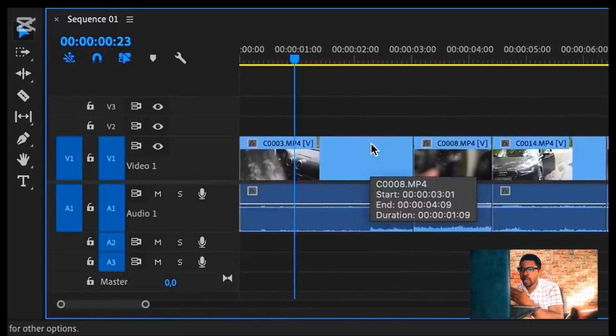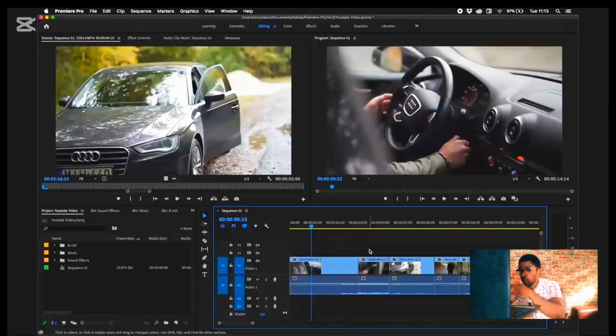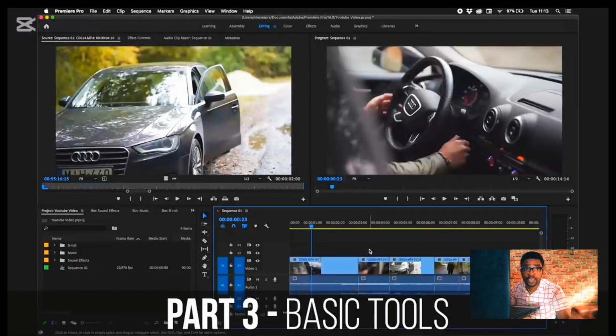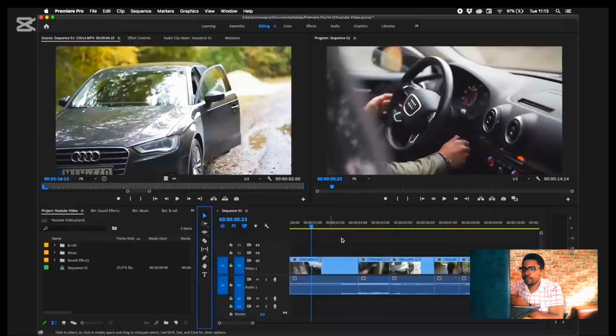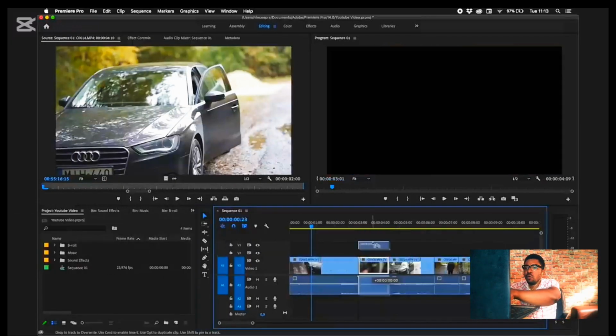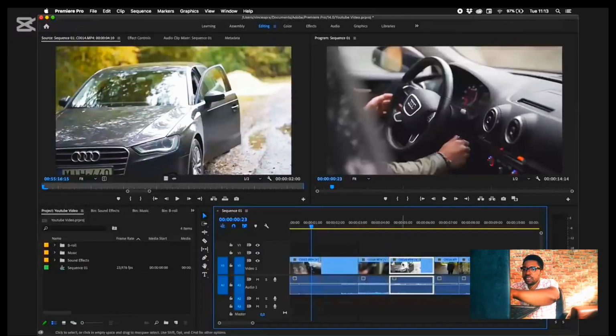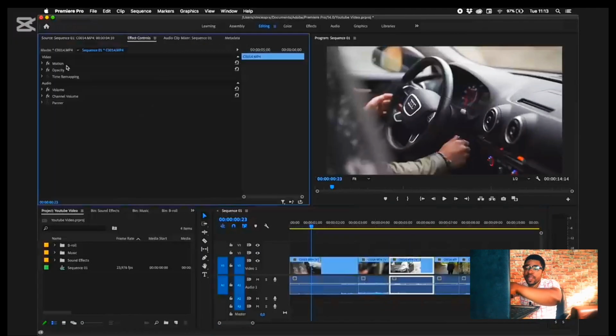So now that we have our clips on the timeline, I'm going to show you the very basic tools that you are going to use in your editing. Okay, the first one is the selection tool. Basically, you can use that to move, change anything, drag anything. It's your main control when it comes to selecting your clips.